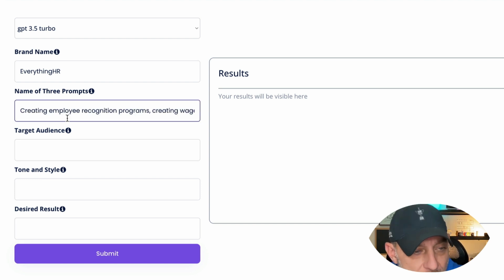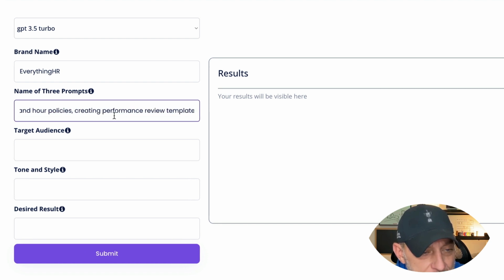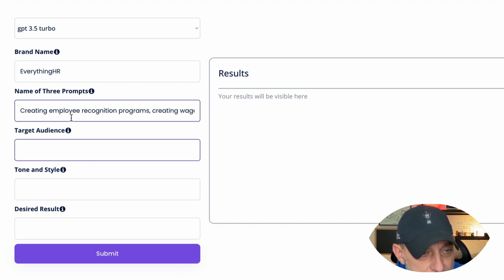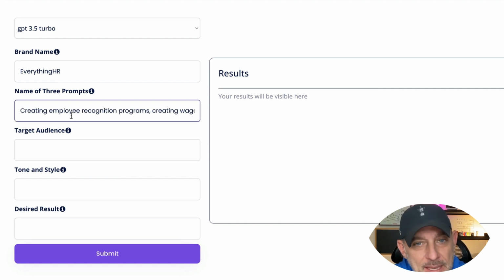Okay, so I grabbed 3 names of prompts: creating employee recognition programs. These are actually real. Creating wage and hourly policies, and creating performance review templates. Okay, so those are 3. Now in my mind, I'm thinking, well, if I'm making a video about this too, using the voiceover with some dynamic media or screen recording, probably gonna show those prompts on my screen, right?